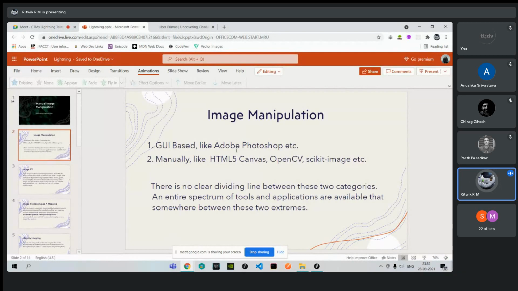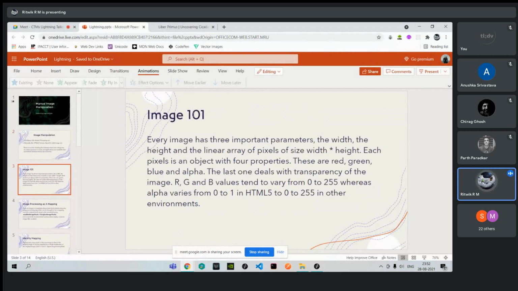This is not a strict boundary. There are a number of tools which fall in between the two extremes. So, Image 101: each image has three parameters: the width of the image, the height of the image, and the array of pixels, which is just a linear array of size width times height. Generally in the RGB model, each pixel has a red value, green value, blue value, and an alpha value. This generally varies from 0 to 255. In some applications the alpha value varies from 0 to 1, and in others from 0 to 255. I can just show you a demo.